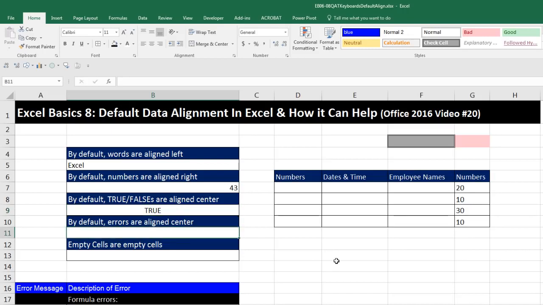Another thing we might see in Excel is an error. Equals 10 divided by 0. Now, we know from math that's undefined, but in Excel, if I enter that, it says, uh-oh, you divided by 0. That's the error you get. It's always going to be capitalized and centered.